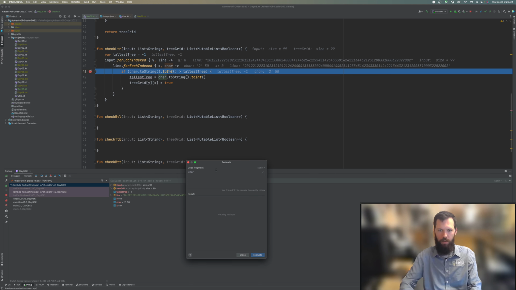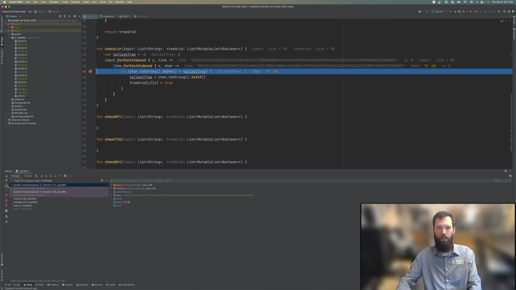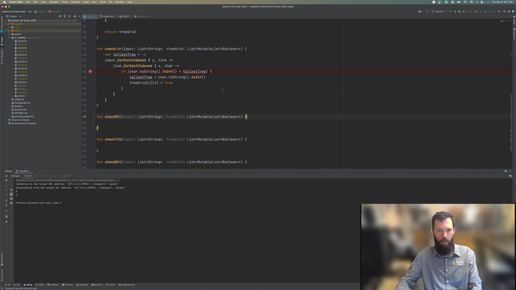Just run this here and see, to string to int as should give us a 2. Yep. Great. So now when we hit our next point, tallest tree should be 2 and it stays 2 until I get to a taller tree. Now it's 3 and there we go. So logic looks good. I can't think of anything that would be wrong with this at this point, so I'm just going to copy this over and do it for each of them.